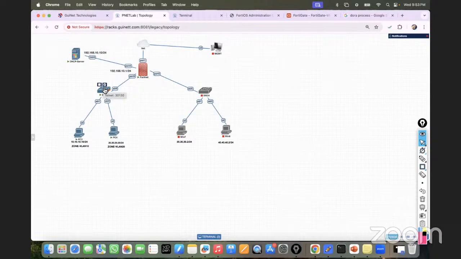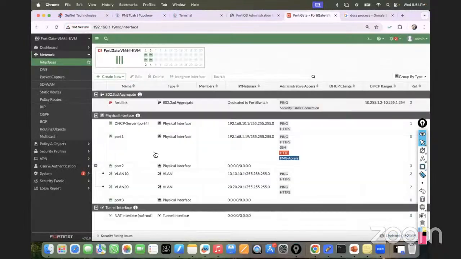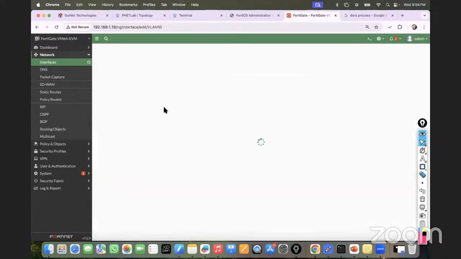So let me go here and try to do the first simulation. In the first simulation, my firewall itself is going to act as a DHCP server. And by using this DHCP server, VLAN 10 and 20 will get the IP address from here to here, right? So let me enable it first. I'll go into the FortiGate firewall, and I'll go into VLAN 10.